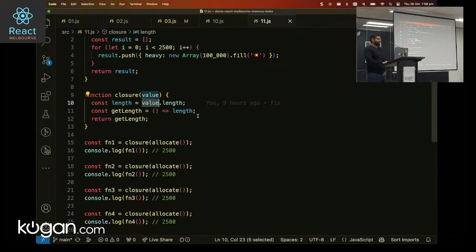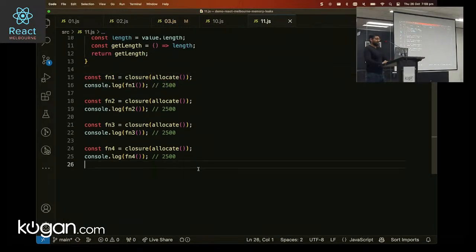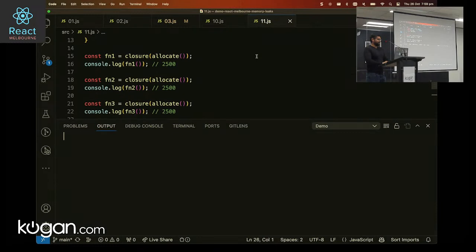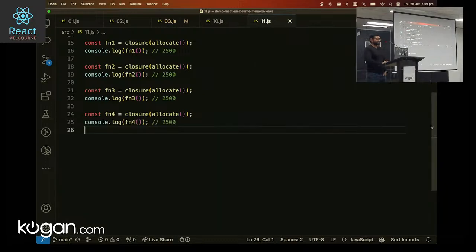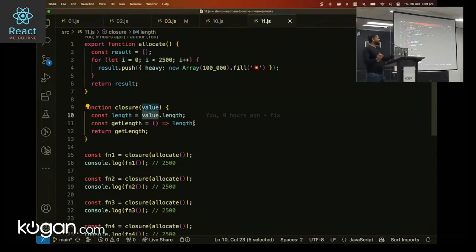In this particular example, if I don't reference value anymore in getLength, I can do this all day. You'll actually see it run faster as well, because it just allocates the memory, reads the length, and then as far as JavaScript is concerned, nothing cares about value anymore. It just needs to remember the number 2500, which is very easy to store. Cool.